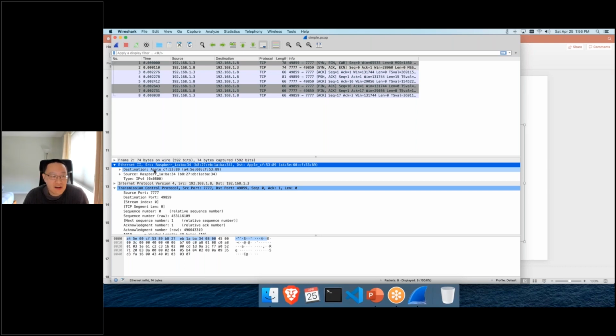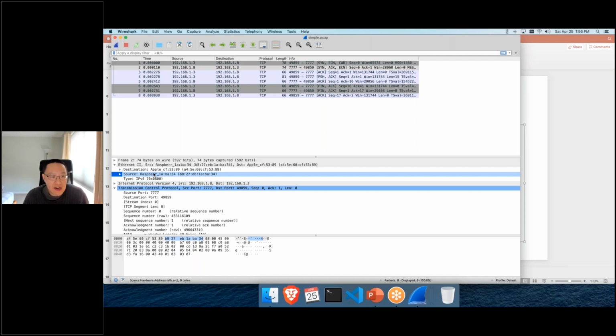In fact, in this case, the destination is an Apple device and the source is a Raspberry Pi. Now I'll go back to packet number 1. Packet number 1, the source is an Apple device and the destination is a Raspberry something. And so what really is happening is that the source is like a MacBook or MacBook Pro, and the destination is a Raspberry Pi.